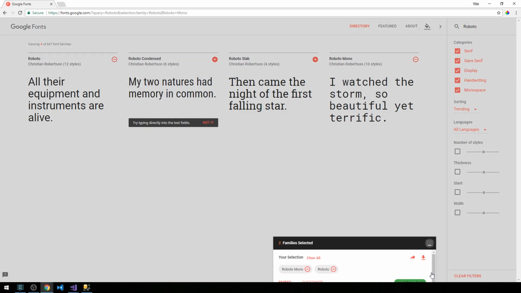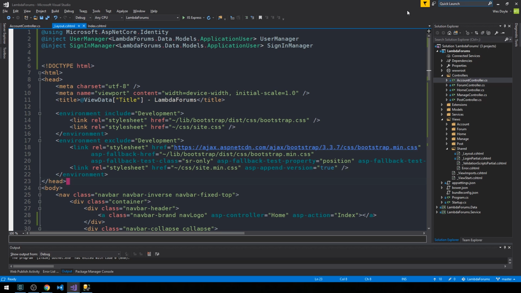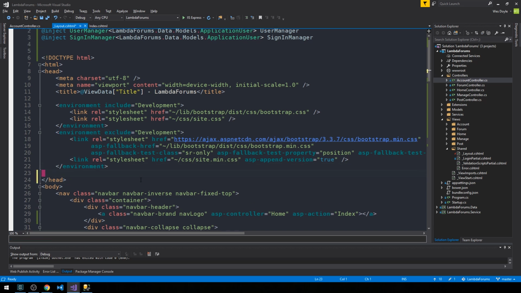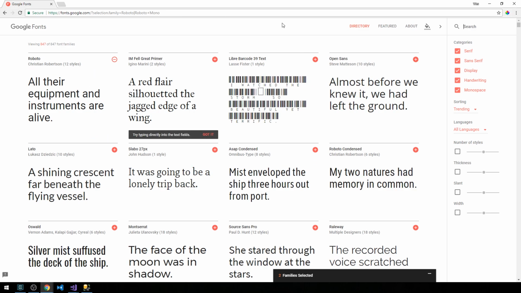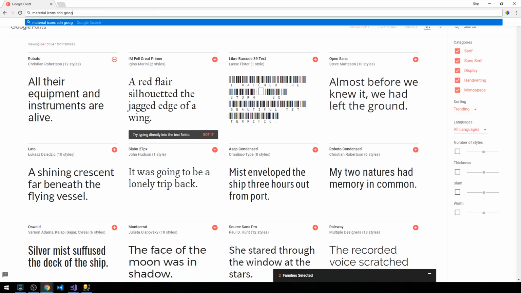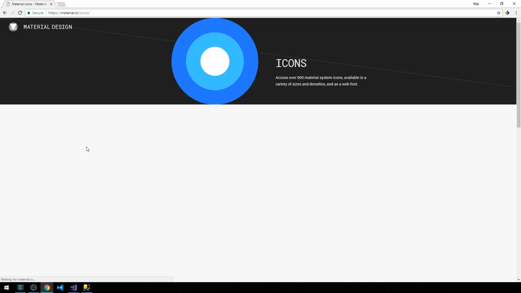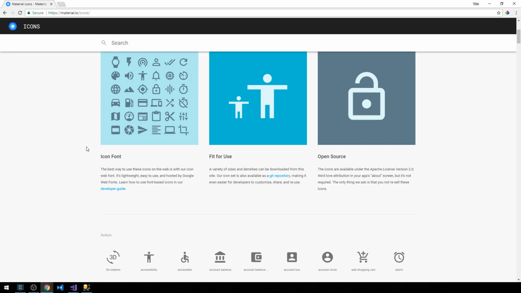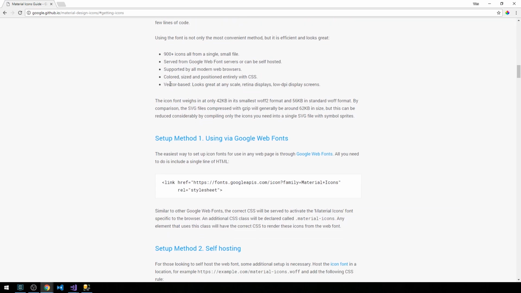And so we'll just go ahead and bring this up, and I'm going to copy the standard import here. And then I'm just going to paste it here just before we close out our head tag. The other thing we can do is bring in material icons. So I'm just going to search for material icons CDN, Google, and we'll go ahead and find a link to the CDN there. So we'll maybe try material icons, material design, and we'll scroll down a bit here, and we'll check out the developer guide, and then getting the icons. And then just scrolling down here.